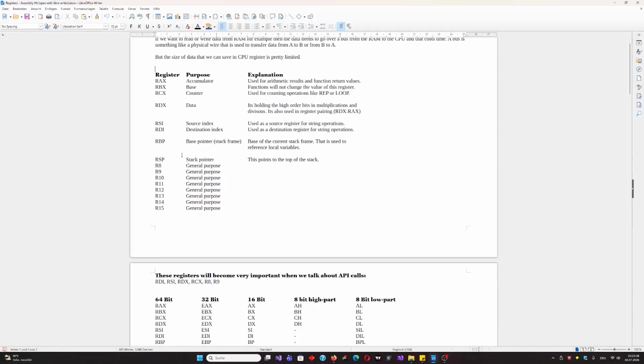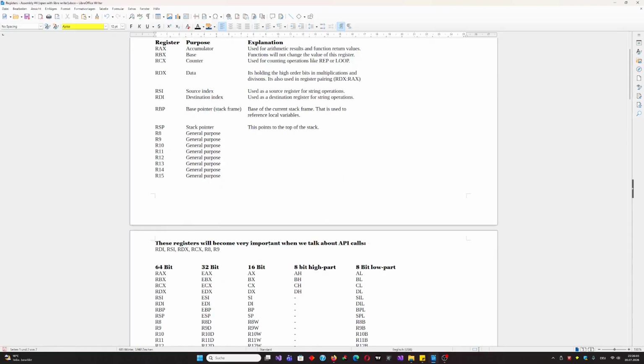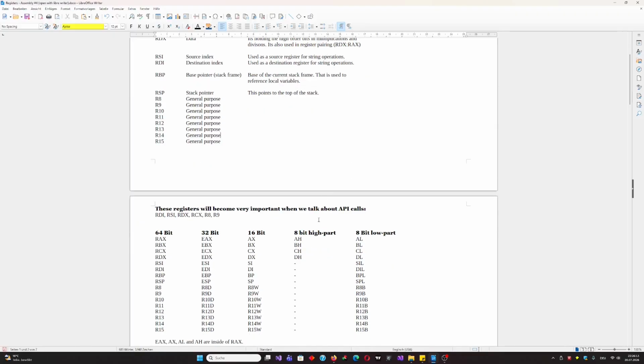Okay, and then there is still the stack pointer. So it's the RSP, and this points to the top of the stack. In later videos we will also talk about the stack. And from R8 to R15, these registers don't have any specific purpose. But when we talk about API calls, then we will see that RDI, RSI, RDX, RCX, R8, and R9, and also the stack, will become very important when we talk about API calls.